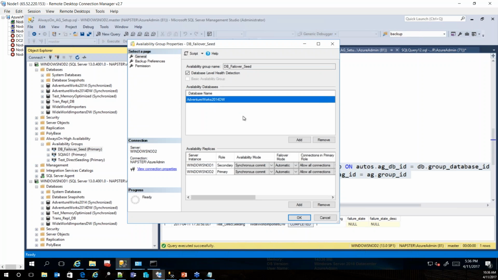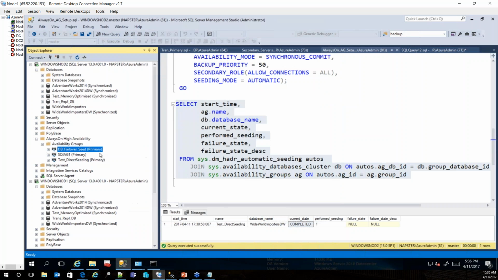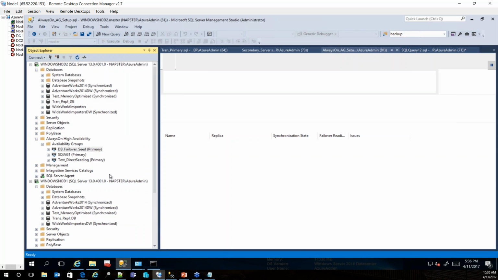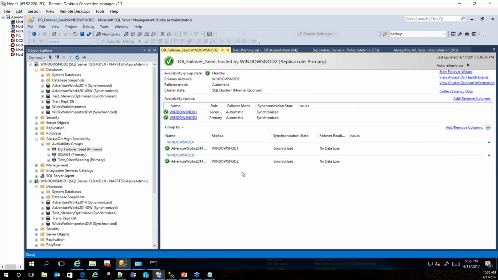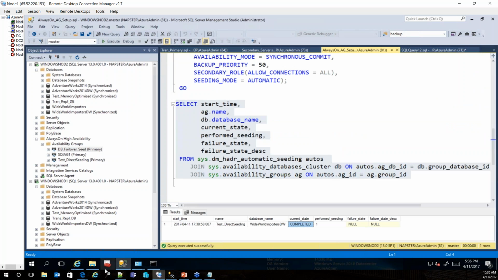AdventureWorks 2014 DW. If you notice, my Windows Node 2 is primary, while my Windows Node 1 is secondary. And currently the state of the availability group, or Always On availability group, should be healthy. All the nodes are up and running, synchronized. So let me try and initiate some transactions on this environment.